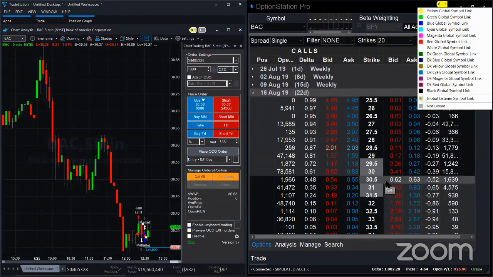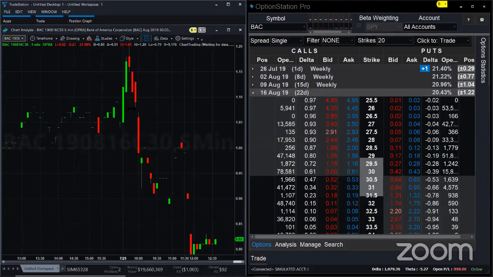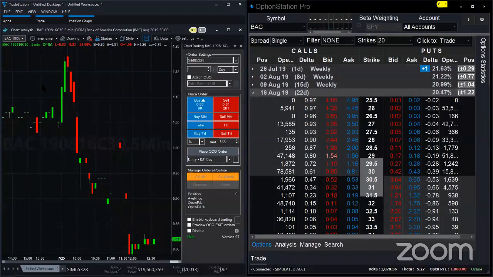And let me show you something really, really nice. Let's say, for example, that I want to see the prices of this call with a strike price of 30. I don't click on the bid and ask because you know that will generate a trade in OptionStation Pro, but I click on another cell on that same row. For example, if I click on this open interest, take a look. This is my chart of the call with a strike price of 30.